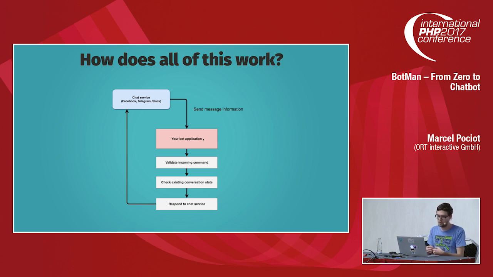And then your application needs to validate the incoming data and see what the text was, what user sent the message. And after you validated it, you have to perform the actual message or action that you want to do, for example, deploying something. And in between, you might also need to check, are we in a conversation? Has the user talked to the chatbot before? So maybe we need to give different information to them.